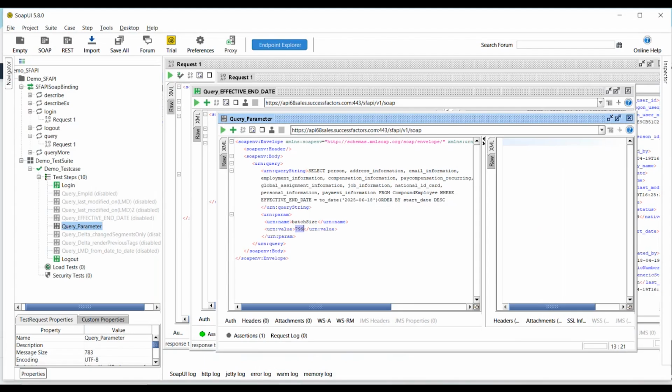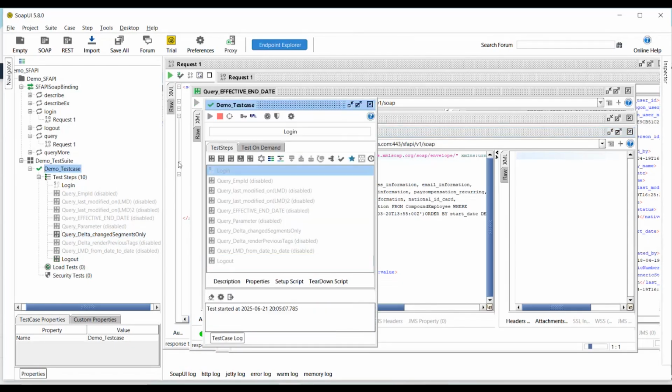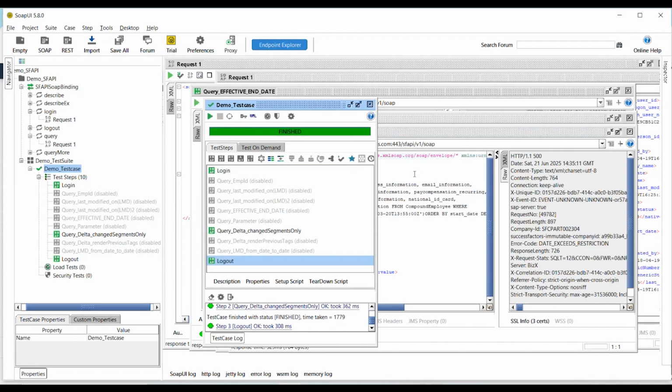So let us move. First we will see change segments only. Disable it, no need. Enable. What I have written is the last modified is greater than the date time 2025-03-20, that is March 20. If I run this, I guess it will not give me the answer. We can give it a try. Why is it not giving me the answer?